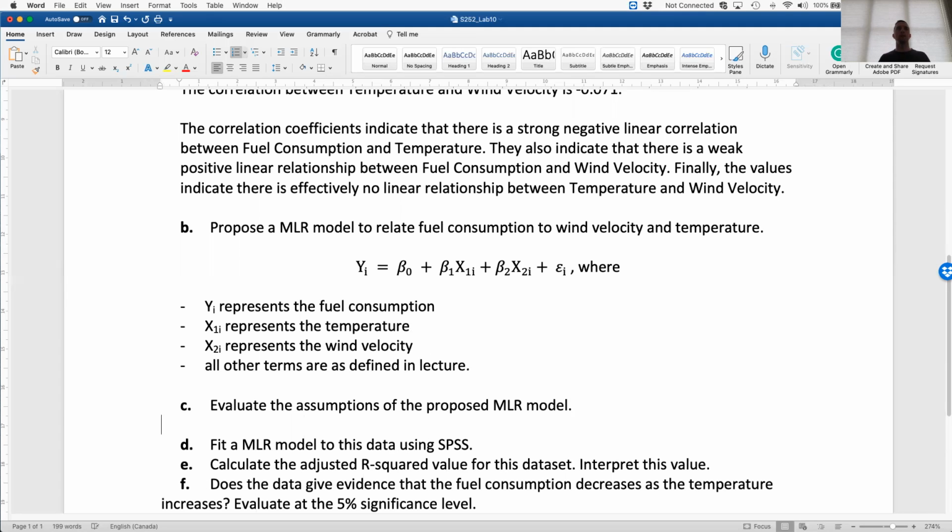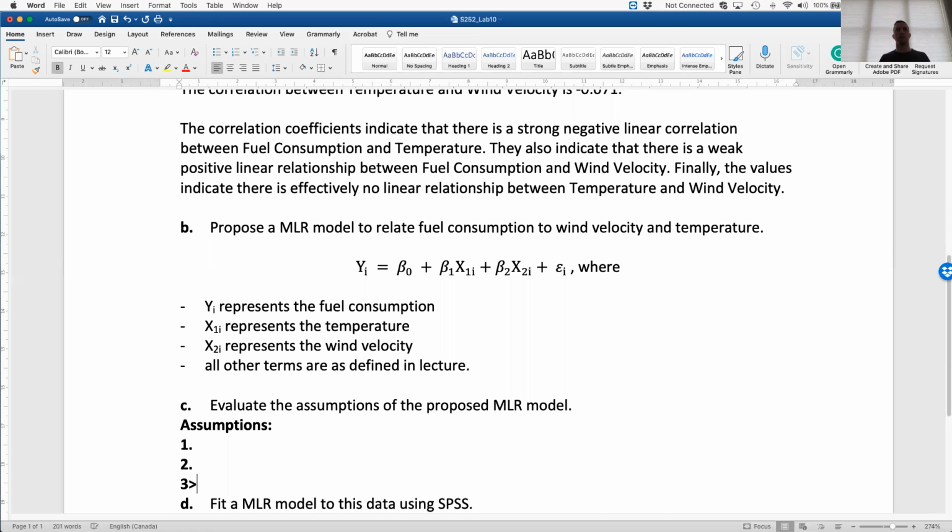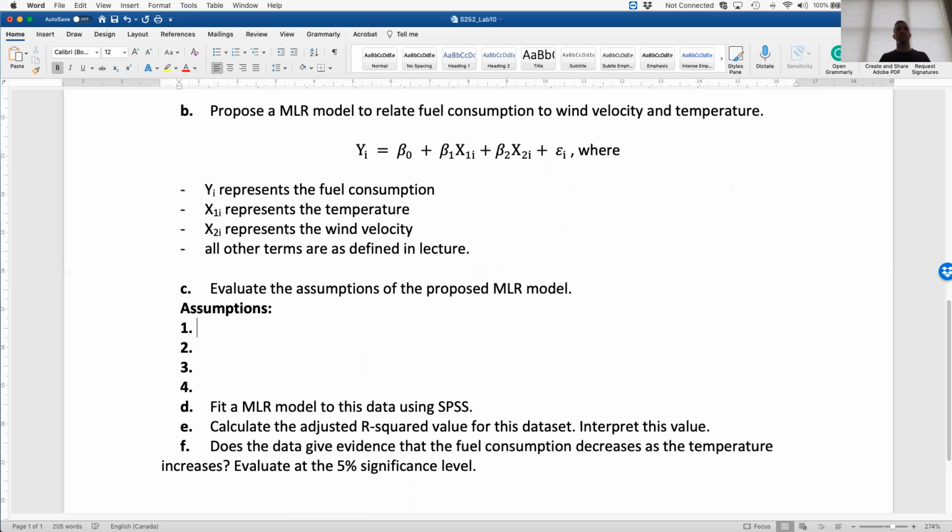Okay, now in part C, we want to evaluate the assumptions of the model. Okay, so there are 4 assumptions when we fit an MLR model. They are the same 4 assumptions that we talked about last week for the SLR model. So the first assumption is that there is a linear relationship between the response variable and the explanatory variables.